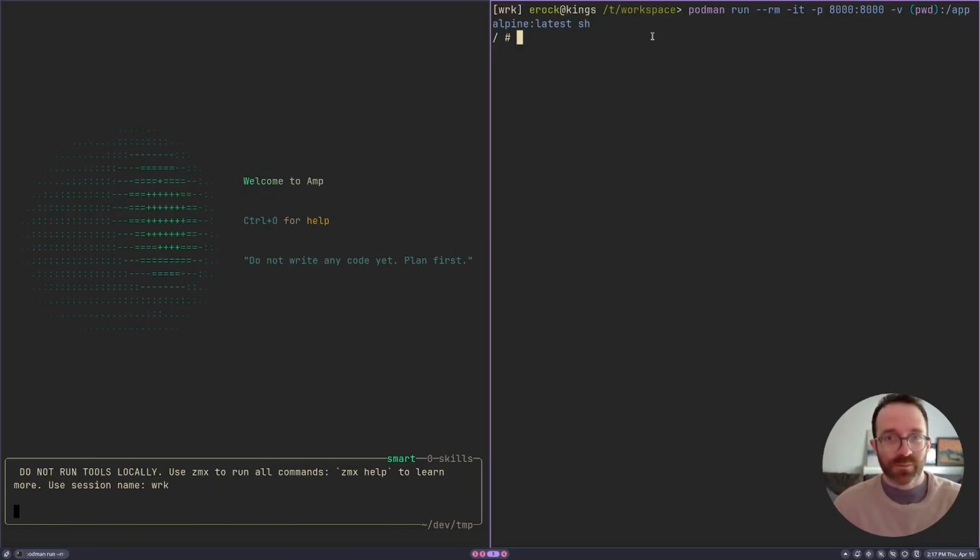This doesn't need to just be a container. You could be in a remote SSH session. You could be in a production Kubernetes pod. You could be in an SSH session that SSHs and then runs a container, and all of this will work.